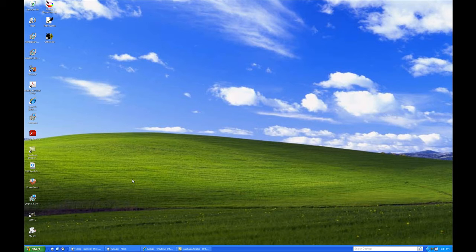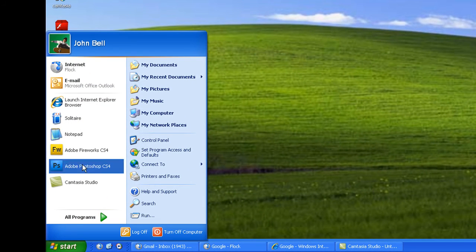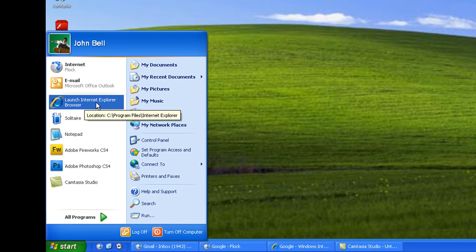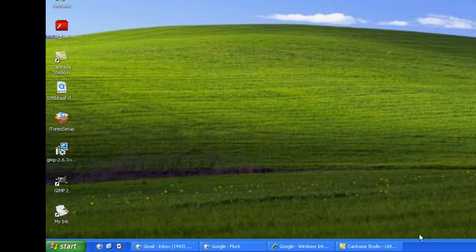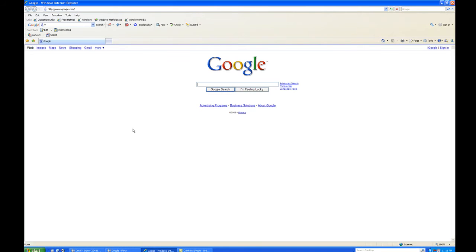Now, I'm on a Windows XP machine, so if you're on Vista or something it might be a little bit different, but over here in Start you have your Internet Explorer. Down here you have your taskbar, and there are several windows that are already up, and you'll see here that this is Windows Internet Explorer, so I'll just go ahead and bring that up.